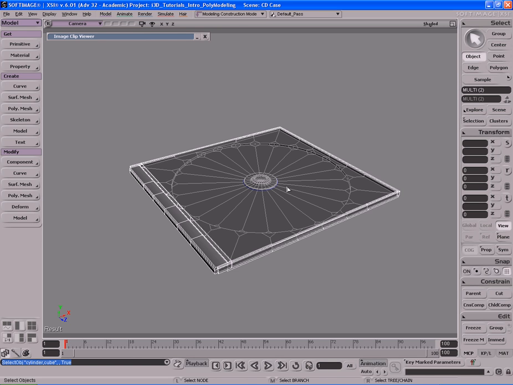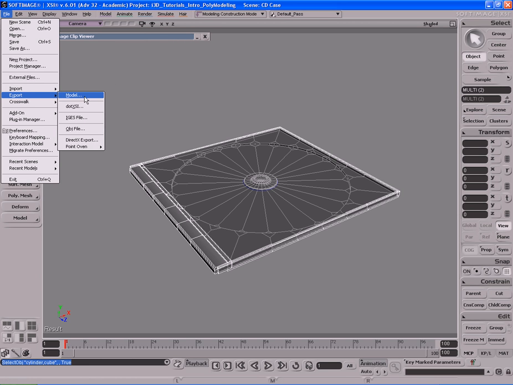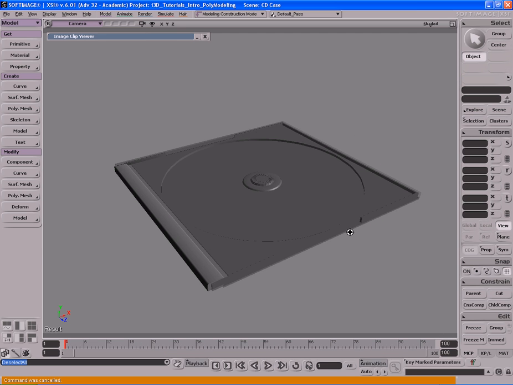Since this is going to be two separate parts, I'm going to export this out a little bit differently. I'm going to go to File, and I'm going to go to Export, and this time I'm going to export as a model instead.